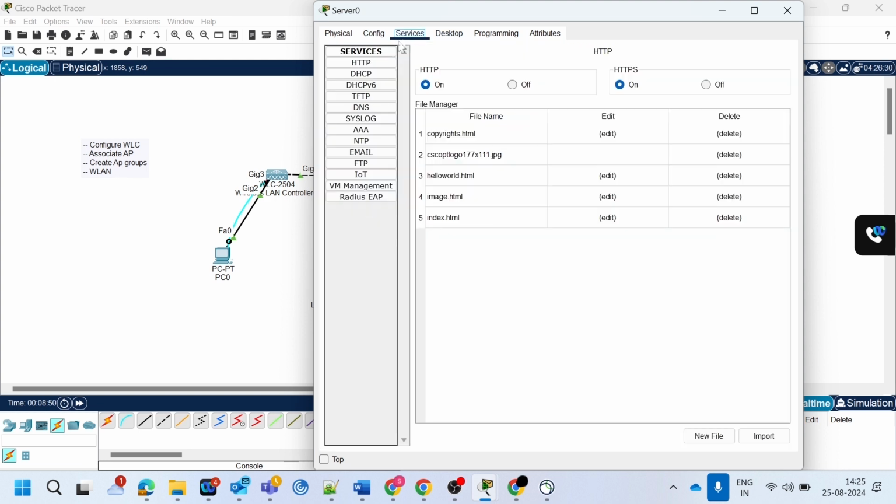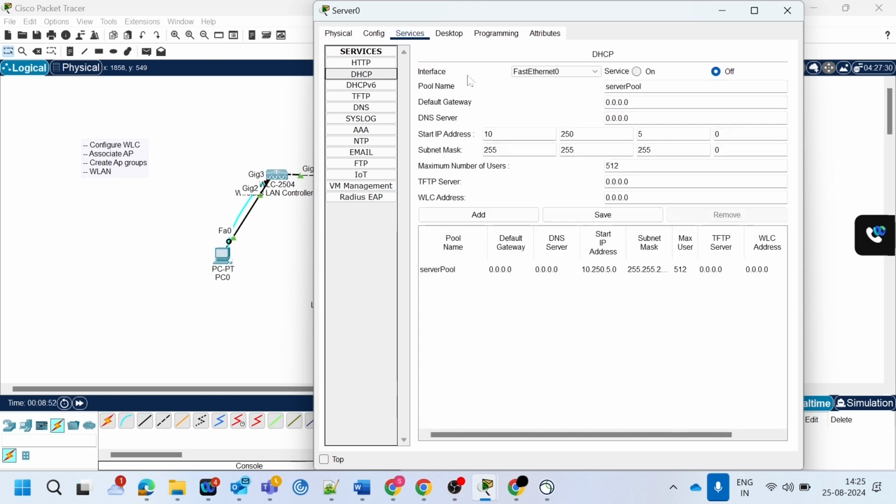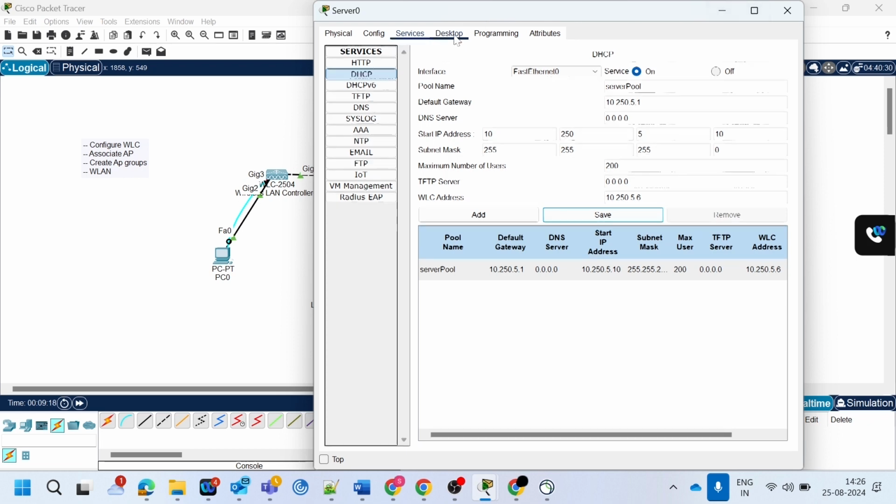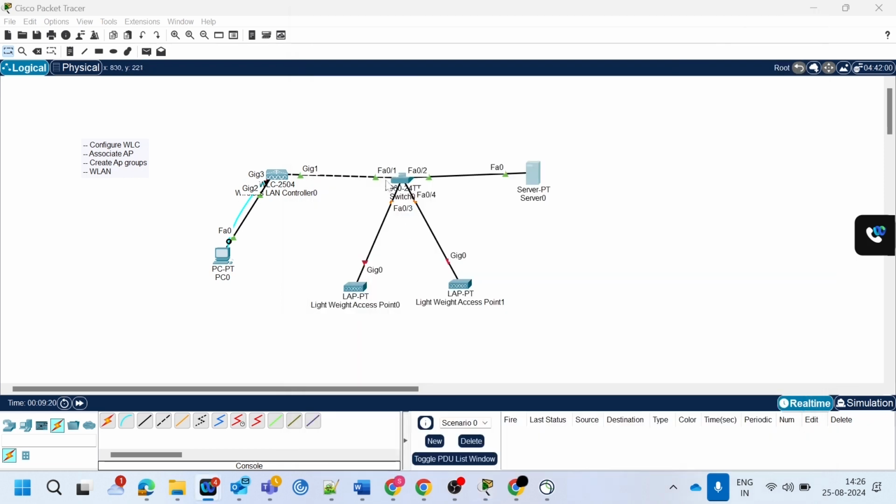And if we come up to the services and click on DHCP, turn on the services, and the default gateway that we are going to assign is 10.255.5.1. The start IP address would be from 10.255.5.x. The subnet mask is correct, and we want 200 users, and the controller IP would be 10.255.5.6, and let us save it. So the DHCP scope has already been set.